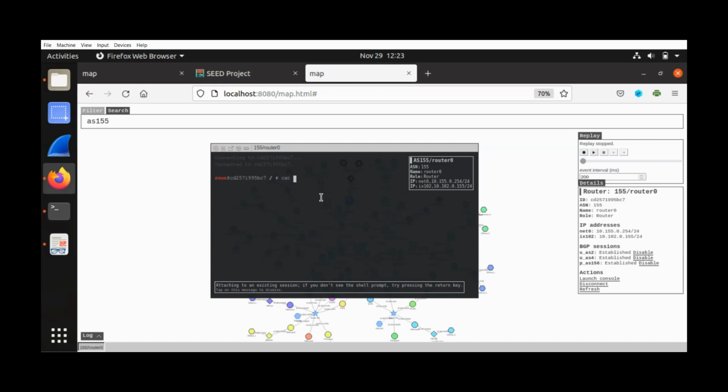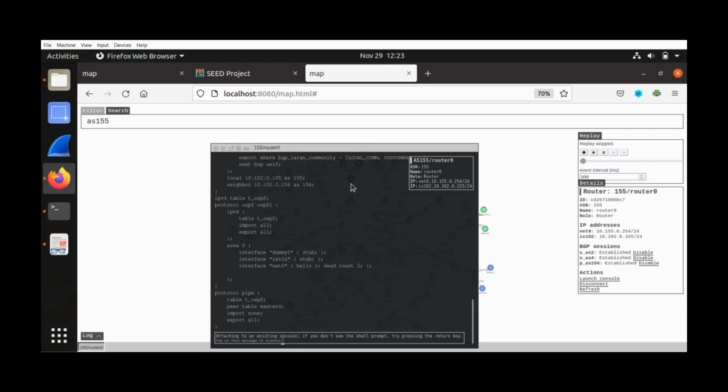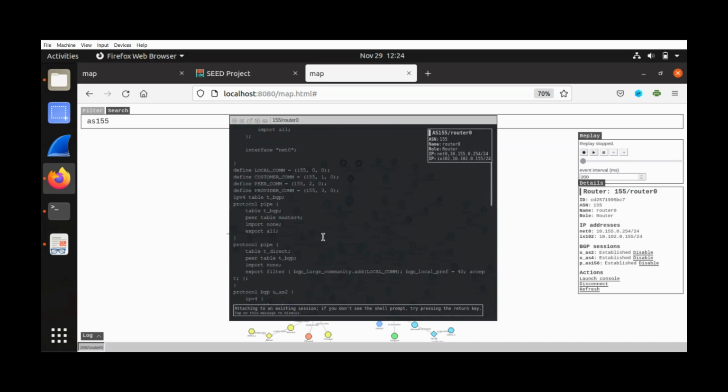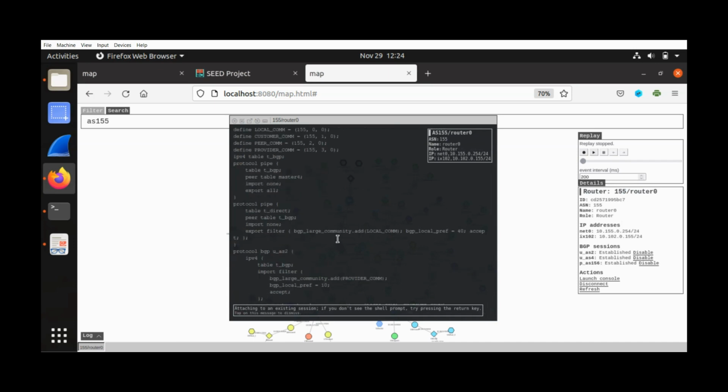So cat the BIRD configuration. This is the configuration of this router. You can see from here the BGP sessions, which autonomous systems 155 is peering with. We see that autonomous systems 2, 4, and 156 have a BGP connection. And you can see it in the configuration file as well.